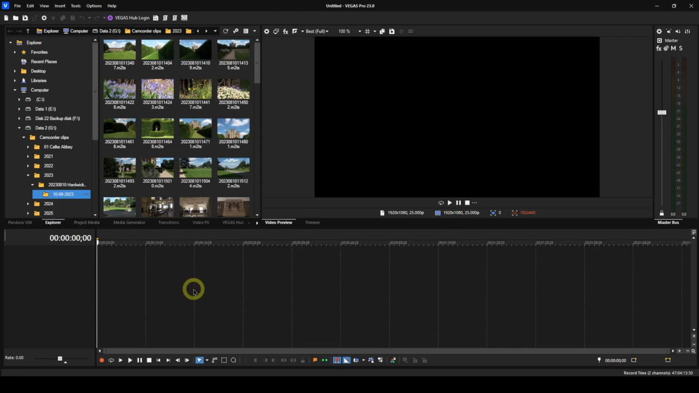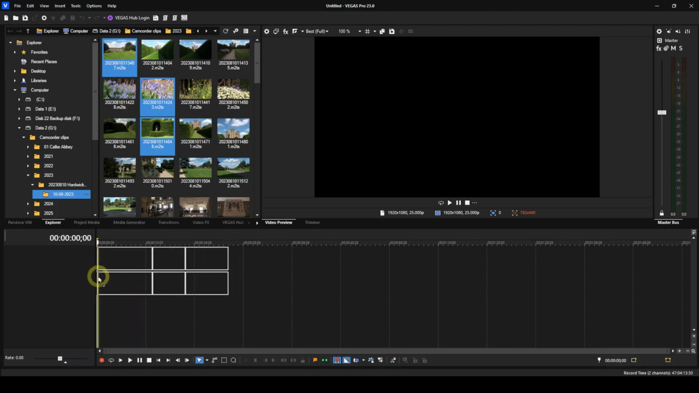I wanted to start with populating the timeline. There are a number of ways of doing this. With an empty timeline, click the Explorer tab and navigate to the directory where the media is. Select the clips in the normal Windows way and drag them onto the timeline. If the property of the clips doesn't match the project properties, you will be asked if you want to change the project properties to match the clips. It's usually best to answer yes to this.